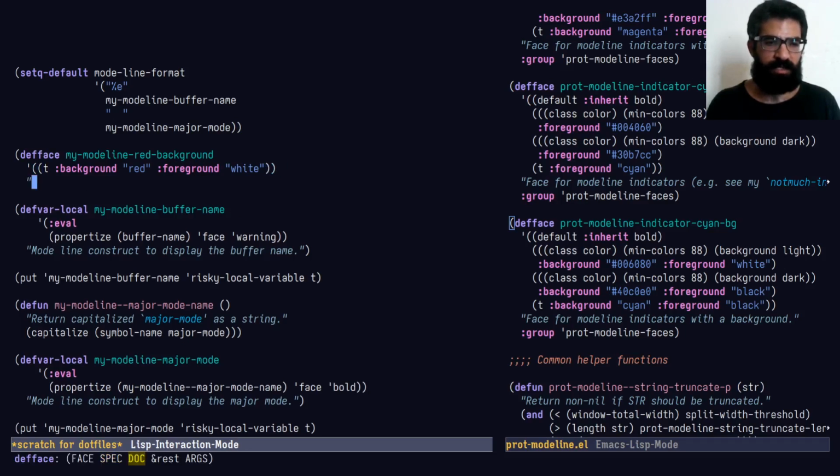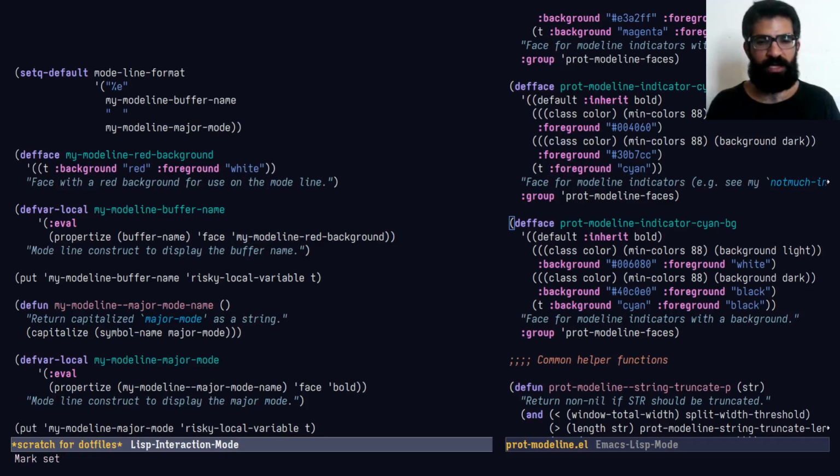Just like this, and I will say mode line face, let's call it face with a red background for use on the mode line. Something like that. Okay, so I have this, and let me replace then my mode line buffer name with my mode line red background. Sorry, I meant the face of my mode line buffer name. And I am doing that. Very good. And did I evaluate this? Okay, so now I get a red background.